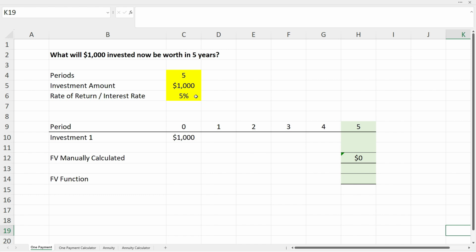So the first thing we're going to do down here on this line called investment 1 is manually work out the future value of our investment, and we're going to do that year by year. Okay, so the first thing we need to do here in year 0 is just bring down the $1,000, which we've done with a simple cell reference to C5. And then in cell D10, we're going to calculate the value of the investment at the end of year 1.